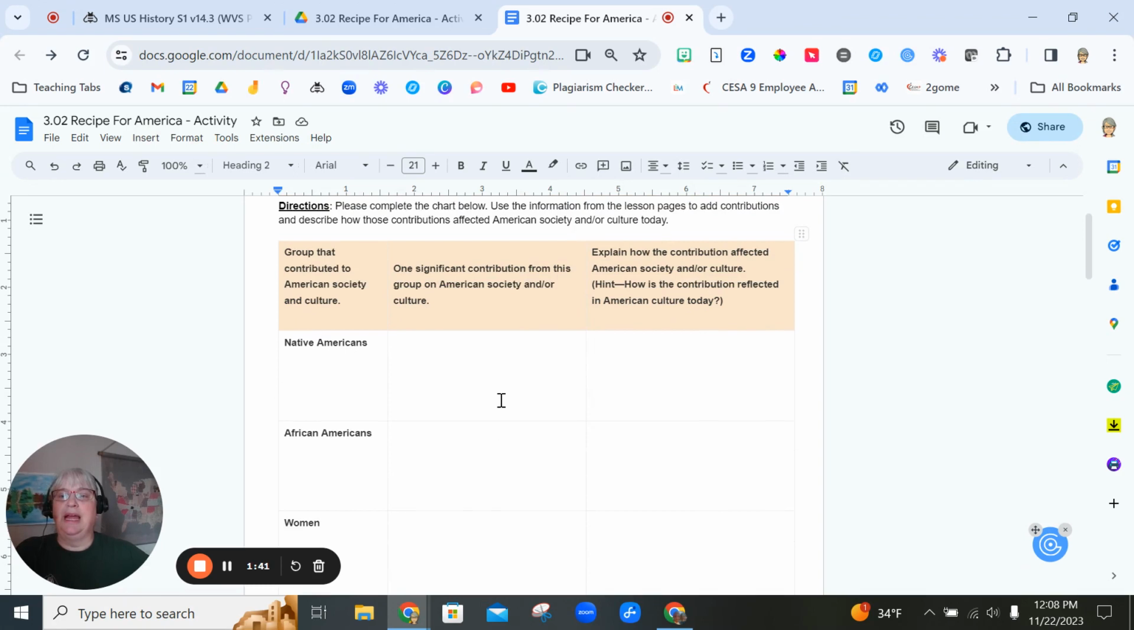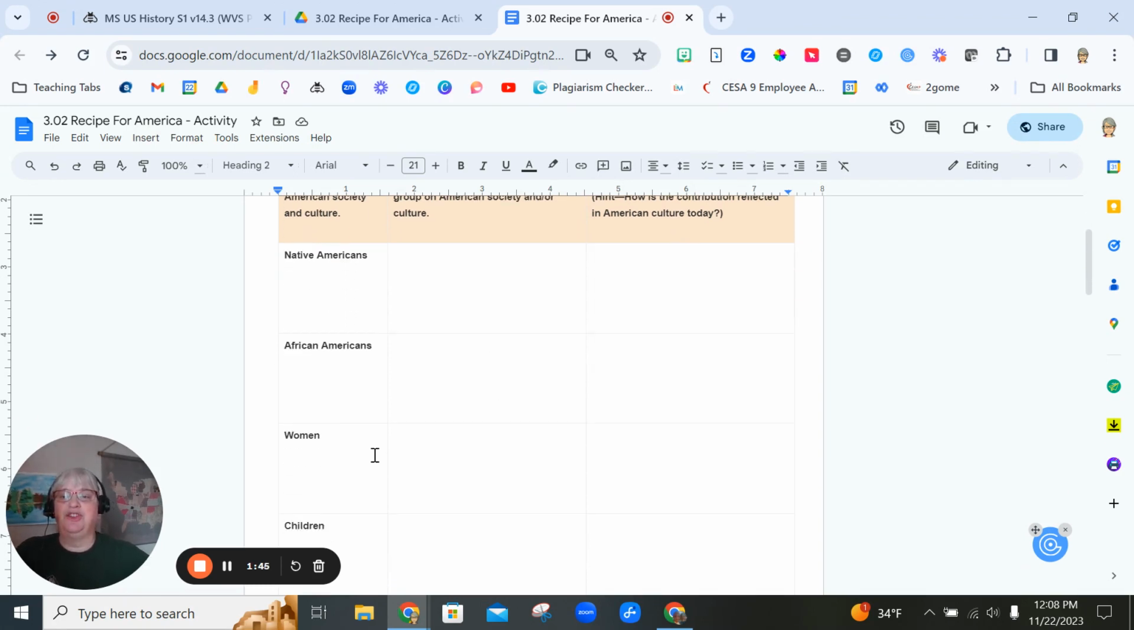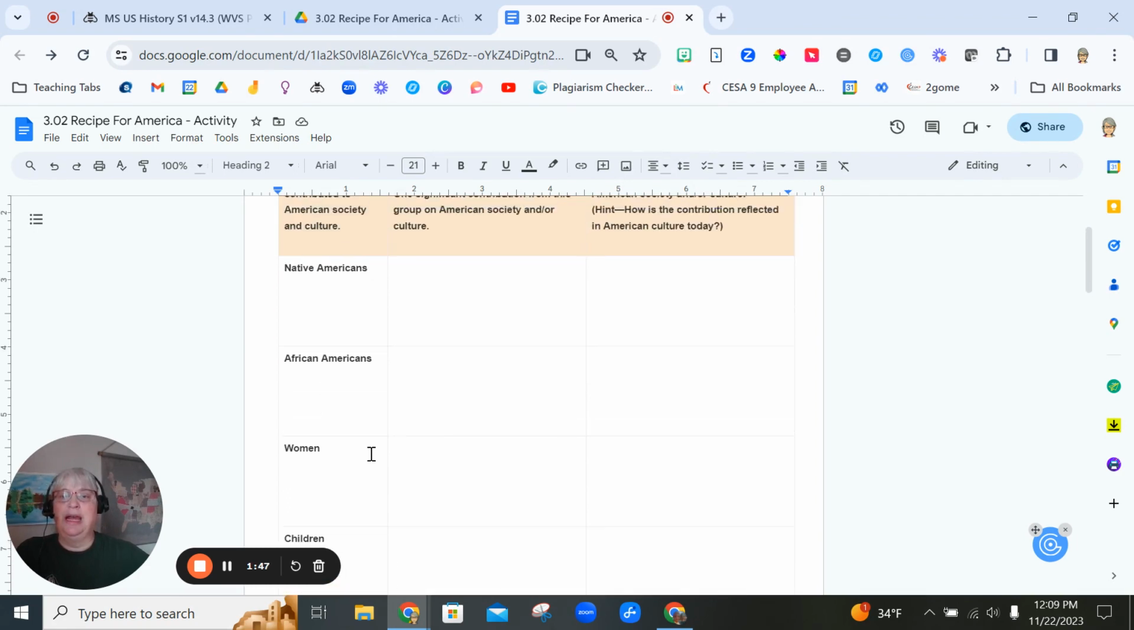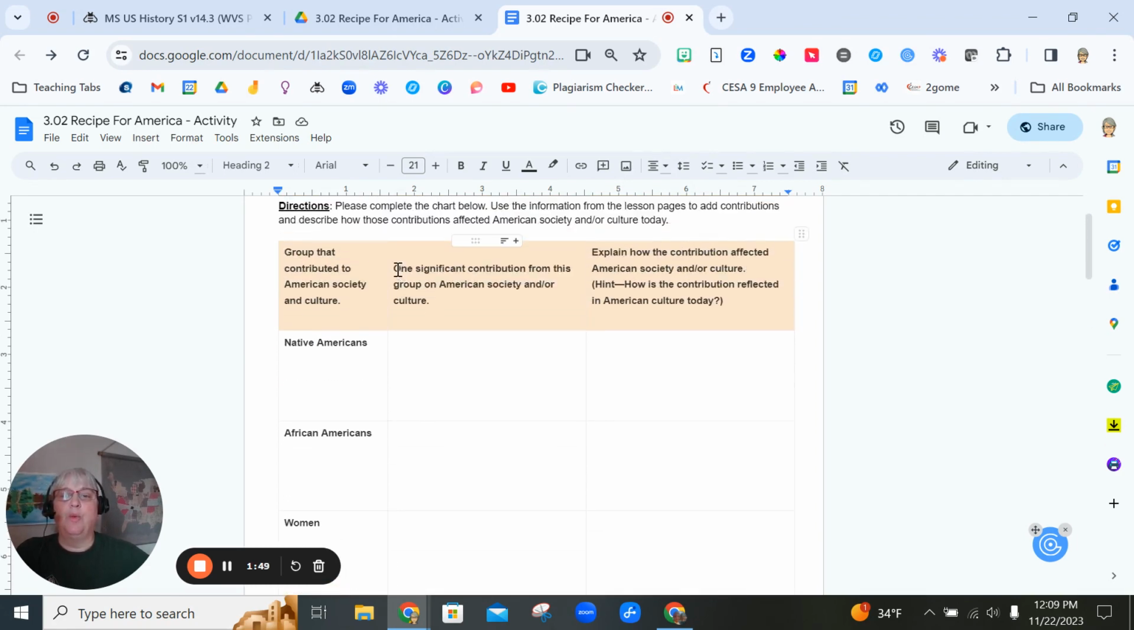So you're going to be looking at the Native American population, the African American population, women, and children. And in this first box, you're going to list one significant contribution that group made towards our society and our culture as Americans. This just can be a phrase, doesn't have to be a complete sentence. Then you're going to explain how that contribution is seen in our culture today. So what did they contribute and where do we see it today?